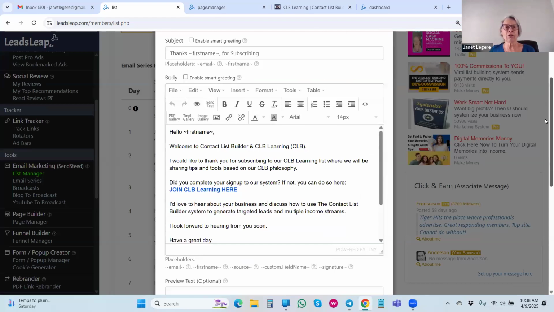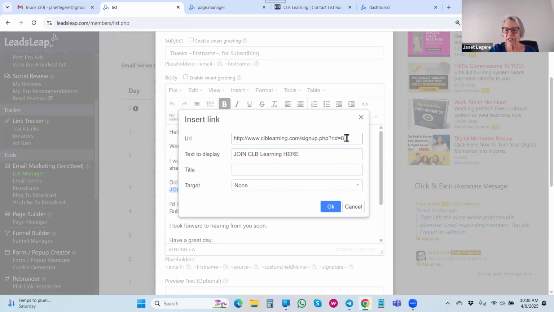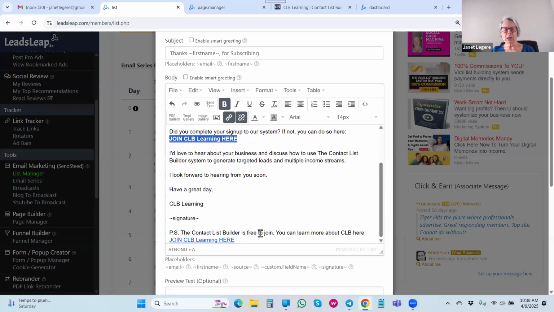And I'm not going to edit them all. I'm just going to show you how to do this. So you're going to come in here, join CLB Learning. You're going to click on that link. And you're going to click on this insert edit link. And you're going to change that to your ID number. And click OK. Make sure you scroll right to the bottom of the email.